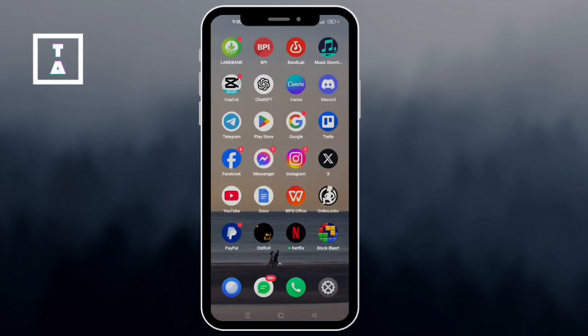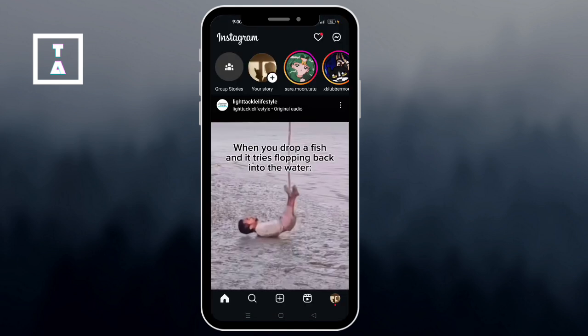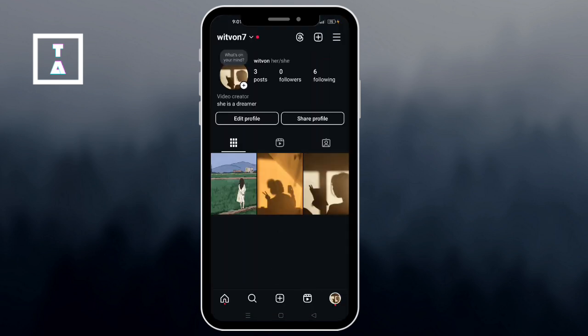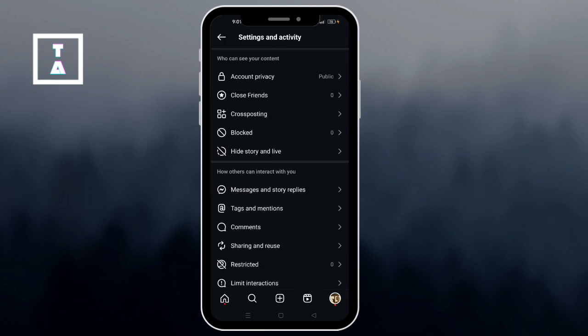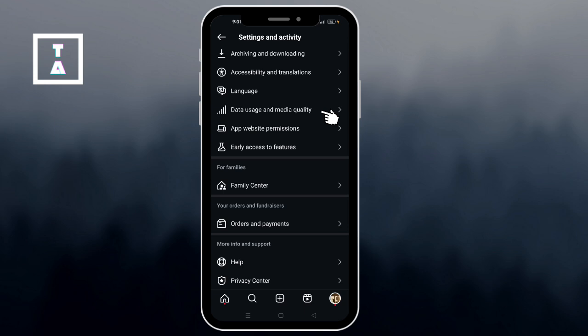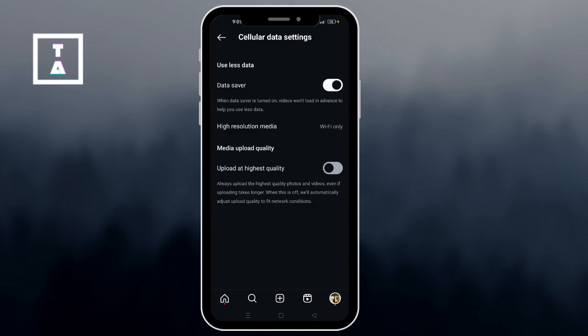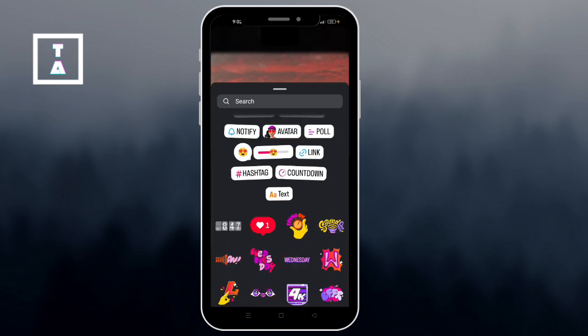Next, check the mobile data usage settings. Open the Instagram app, tap the profile icon, then tap the three horizontal lines, select Settings and privacy. Then scroll down to Media quality. Turn off Data saver or Use less mobile data. Now try uploading your story again.